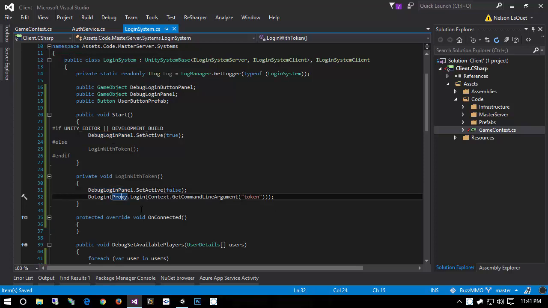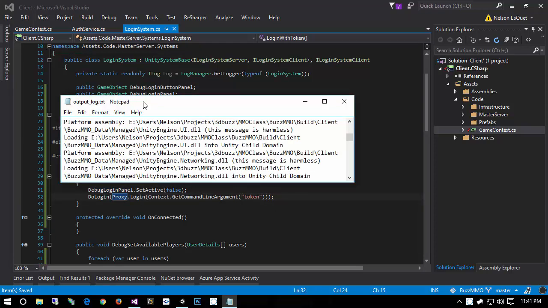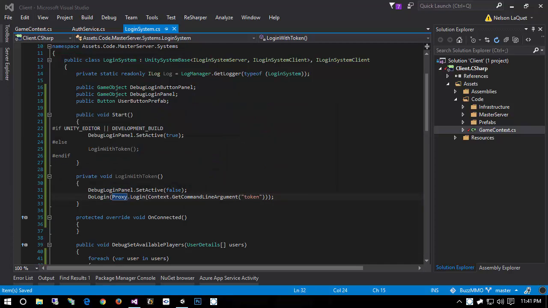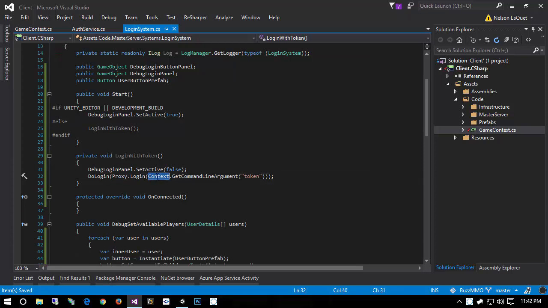That's interesting. Let me open that again. What exactly did it say? And were there any other errors before that? Okay, no other errors before that. It's just object reference not set to an instance of an object, login with token. So could it be the debug login panel? I don't think it is. It can't be... ooh, it could be context. That's because I haven't yet gotten the context yet.